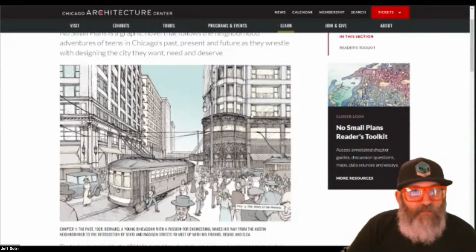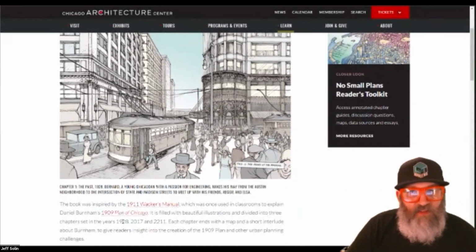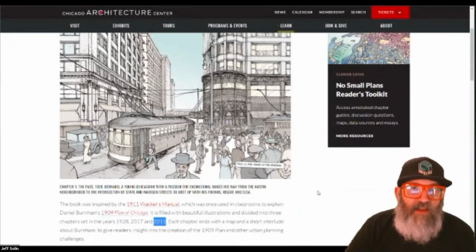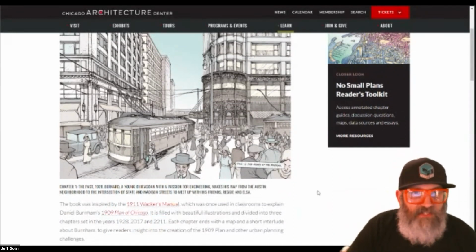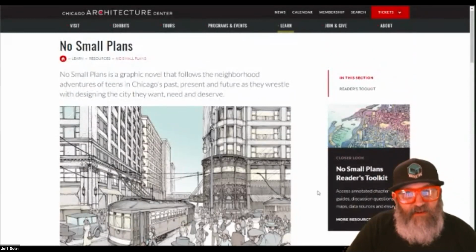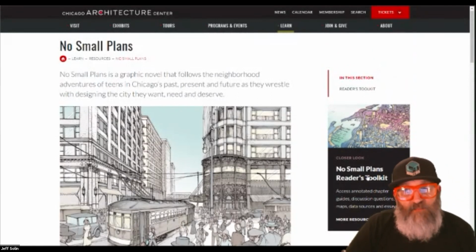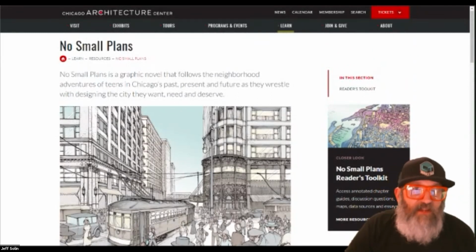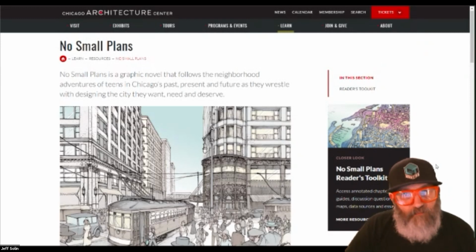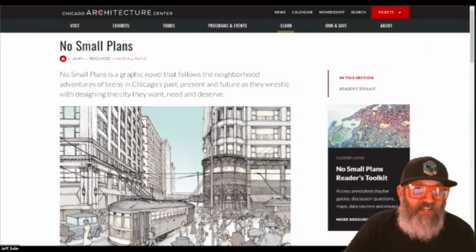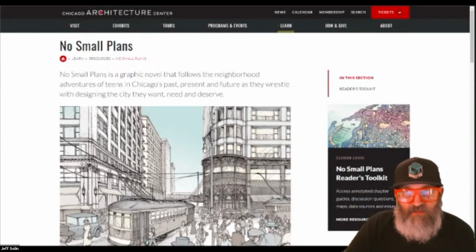And No Small Plans is this story. There are 3 main chapters in it, and it follows a group of teens in 1928, 2017, which was current at the time of the book, and 2211. The idea is them going through the city and learning about their city, about city building and community and all these really cool things. And not only do they have that, but they had a reader toolkit, resources for educators, and all kinds of good stuff to use. They did a Kickstarter, and part of the Kickstarter was to get sets of these books out to teachers in Chicago public schools for free, so they could use them in their classes.